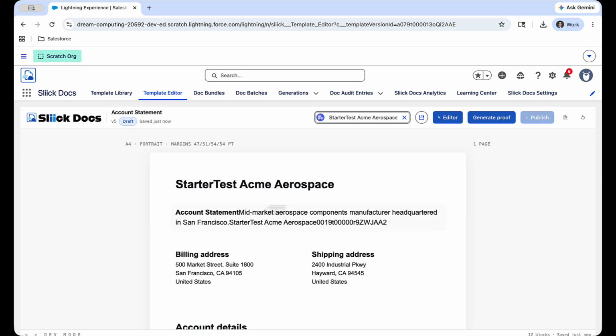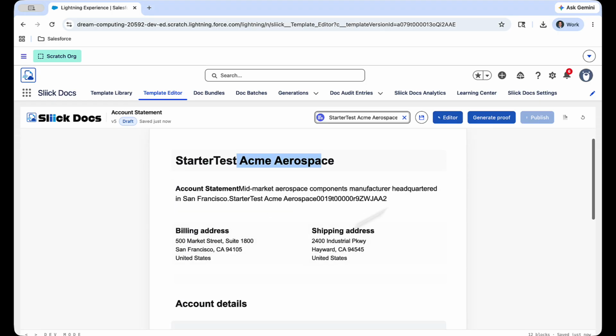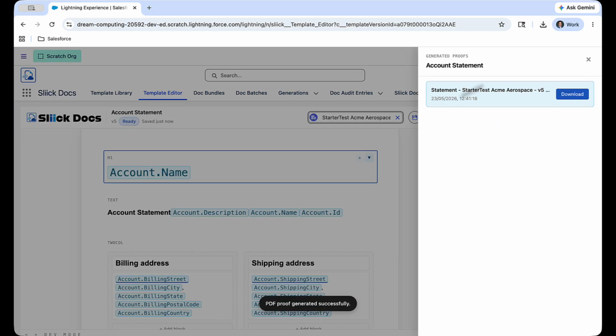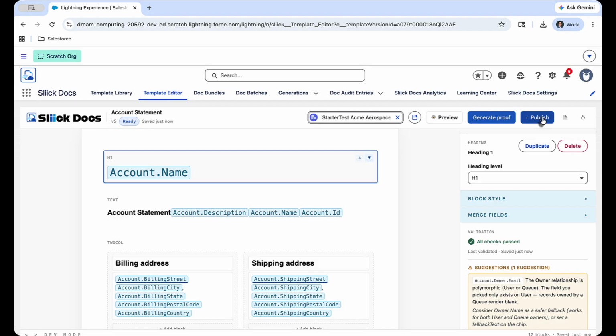So when you hit preview, it's going to merge those fields, so you know exactly how the field merges are going to work. When you're happy with that, you hit generate proof, and that's going to create a PDF for you to visualize and see, and just make sure that it's all looking like how you expect it to look. Once you're happy with that, you hit publish, and that's going to make this an active template for your users to start using.